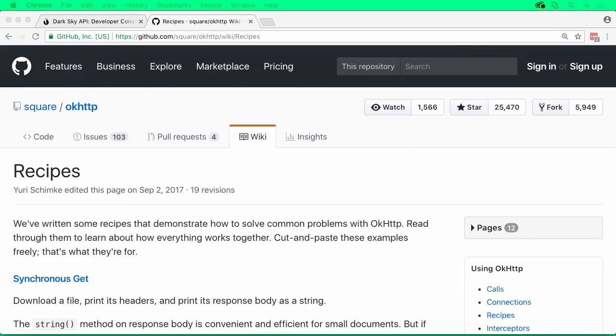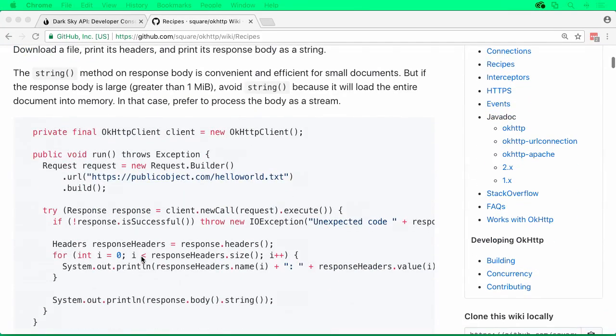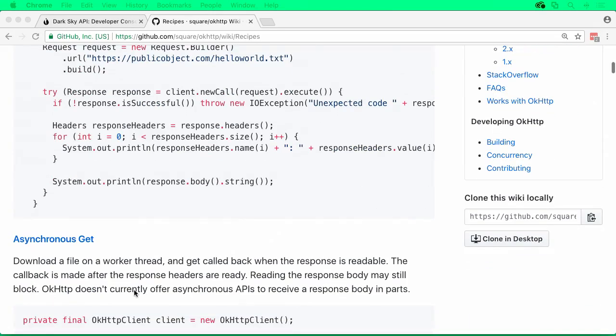If we have another look at the recipes in the OkHttp documentation, we recall that we are currently using this synchronous get recipe in our code. With some additional knowledge now about threads, concurrency, and asynchronous processing, we'll want to switch to this other recipe, the asynchronous get.